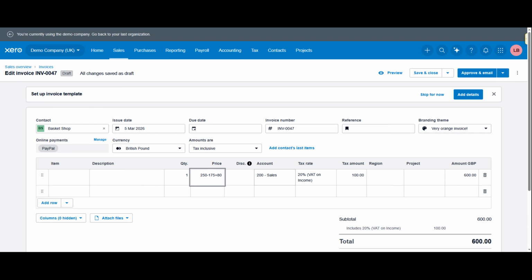Once you've typed your equation, press Enter or hit the Tab key on your keyboard. As soon as you do that, Xero instantly replaces the equation with the calculated result. The math is done automatically, and the final value is entered into the field for you. That's it. No copying and pasting, no switching between screens. Everything happens right inside the field.